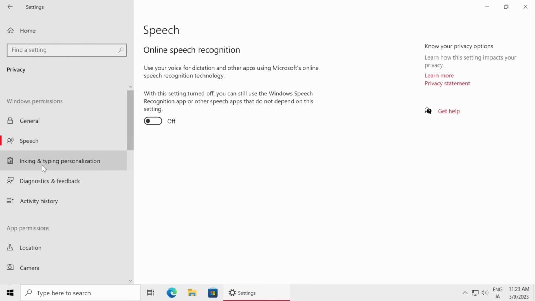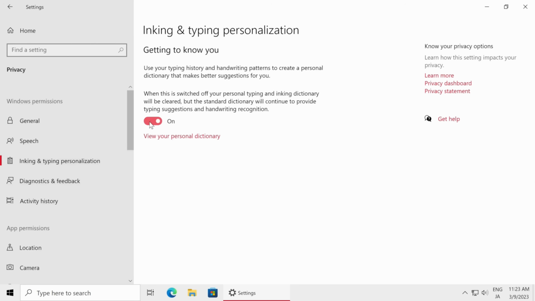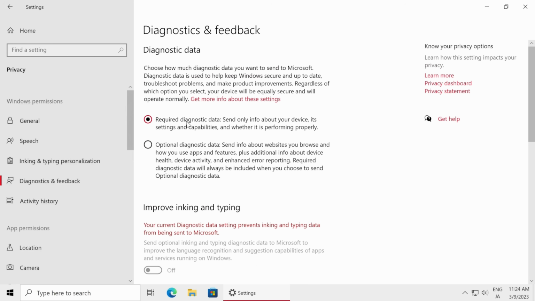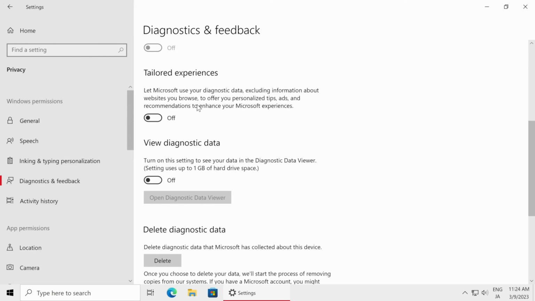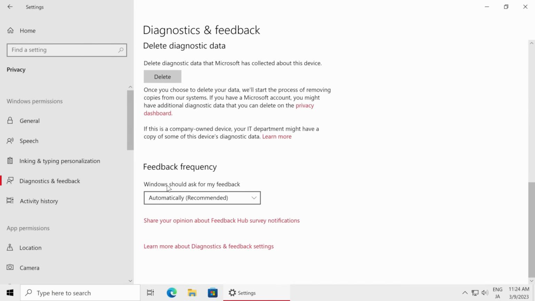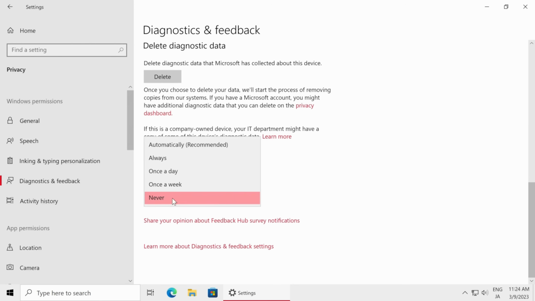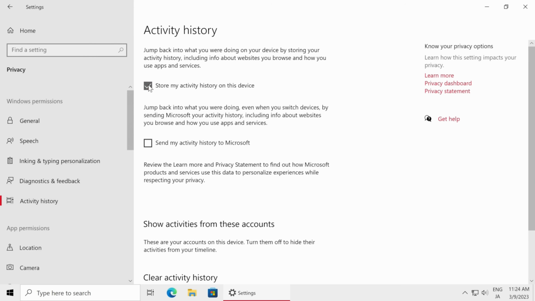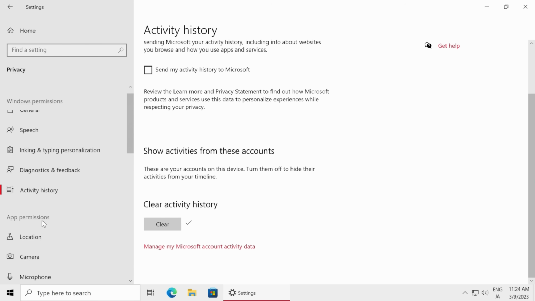Basically, if we go down to speech though, there's nothing to change there, but also inking and typing personalization, I like to turn that off. Diagnostics and feedback. So required diagnostics data only. This is usually enabled by default now. And also we can go down here to feedback frequency, and I like to turn this to never. And then we can go down to activity history and store my activity history on this device. I left click that, turn that off, clear my activity history.